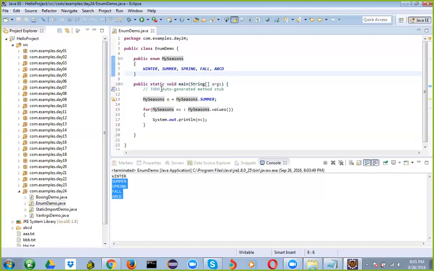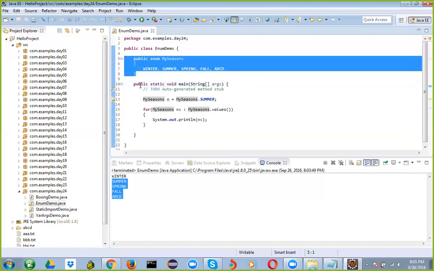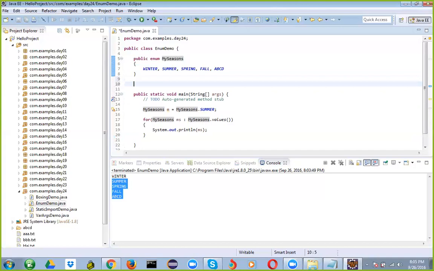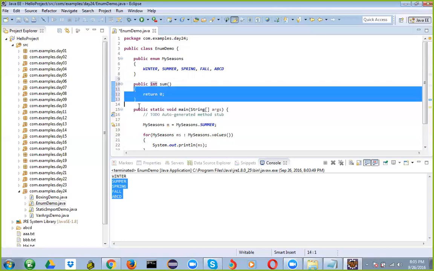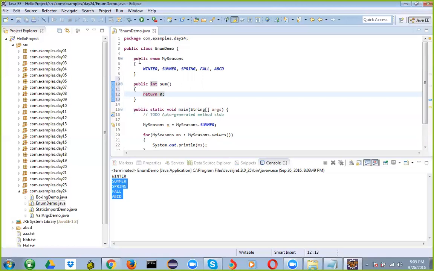So this is not a function. You might be comparing it with a function, right? If that were the case, you would have function brackets and something inside, a function name and the brackets, and inside that some logic. But this is not that. This is a custom data type whose data type name is my season. The declaration itself is like that.